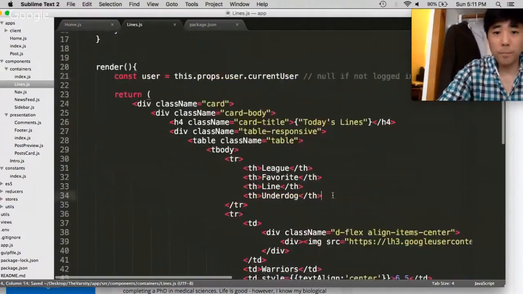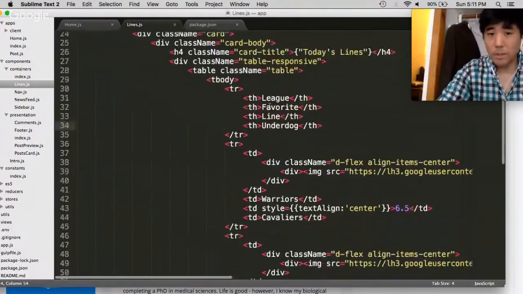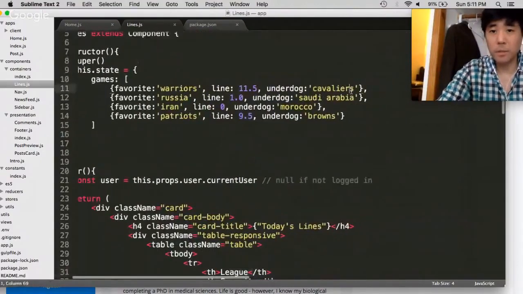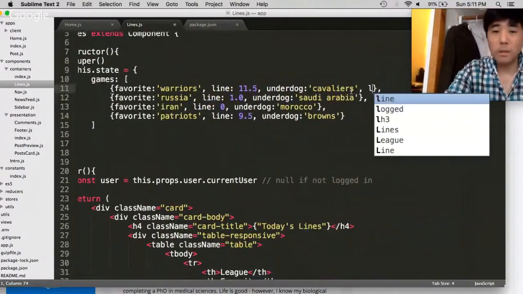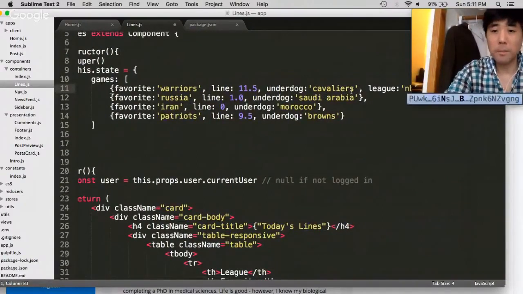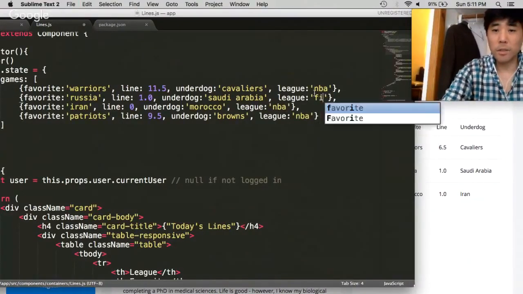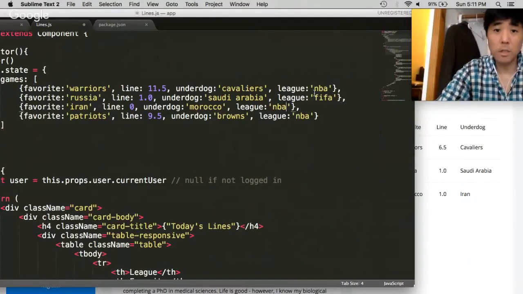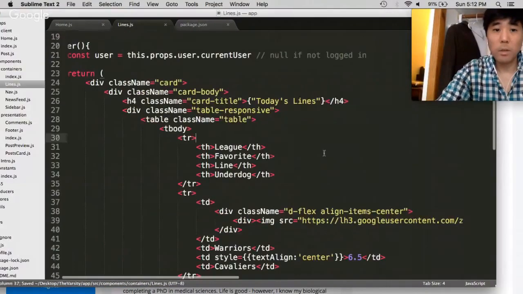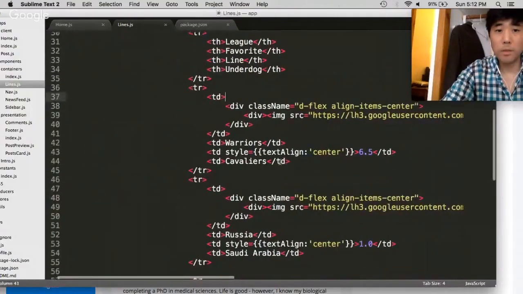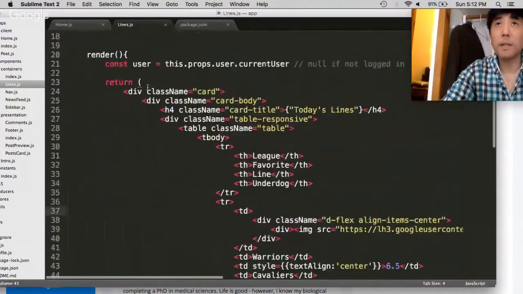Okay, so one thing I forgot was the league, right? So these are different sports in different leagues. So league, this is NBA. I guess for soccer, we're just going to say FIFA. Not really sure how that's going to work. And obviously, this is NFL. All right, cool. So now what we want to do is iterate through that. So this.state.games, iterate through that.